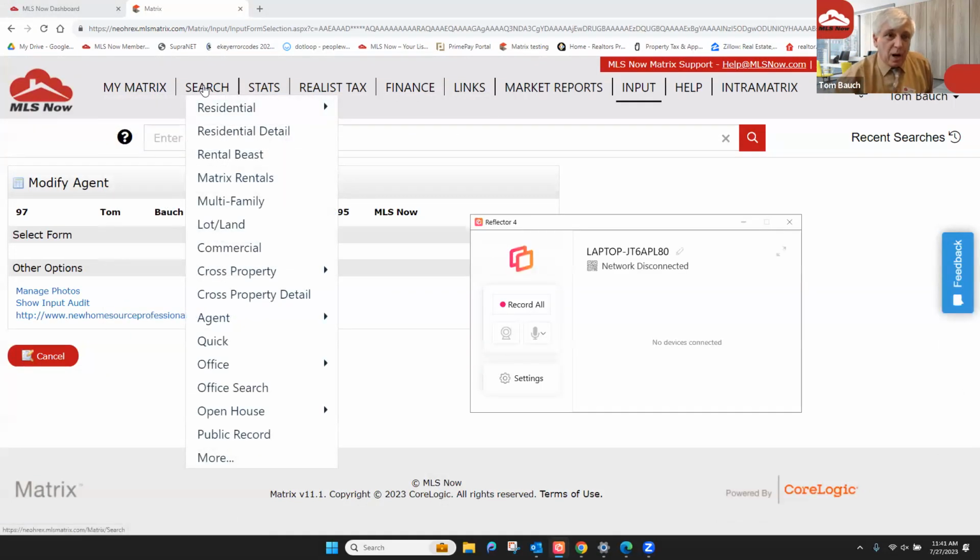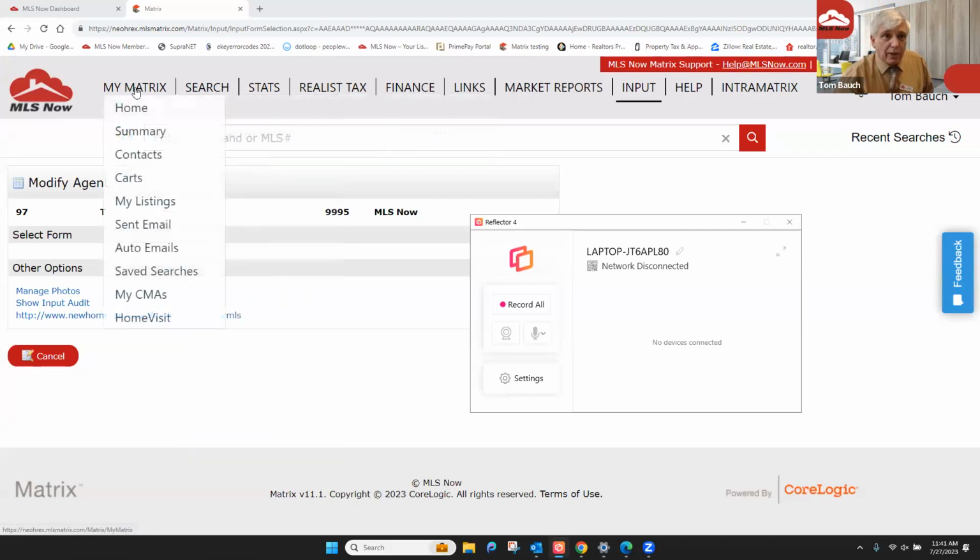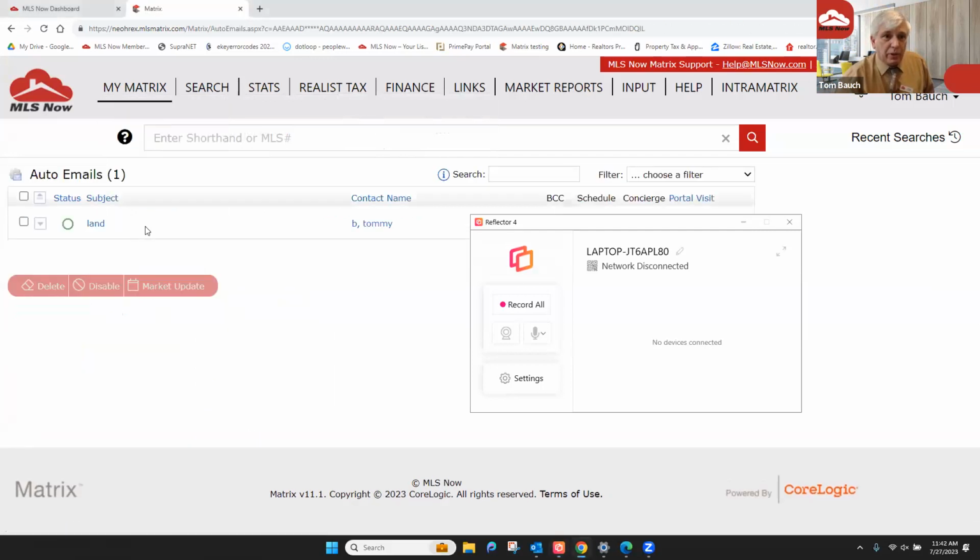So one of the things we are recommending is that the app does not yet do everything. For some of the features, you're going to need to have the regular MLS saved on your phone. To help you out, we're recommending people come in and do a saved search. If you have an auto email already done for your client, you want to come into the auto email.